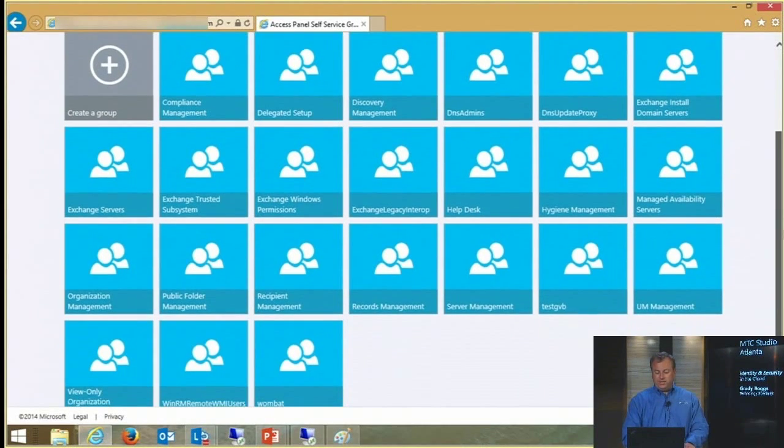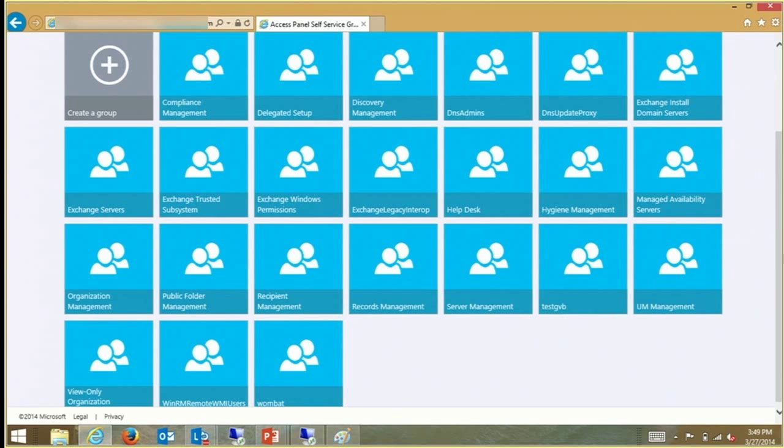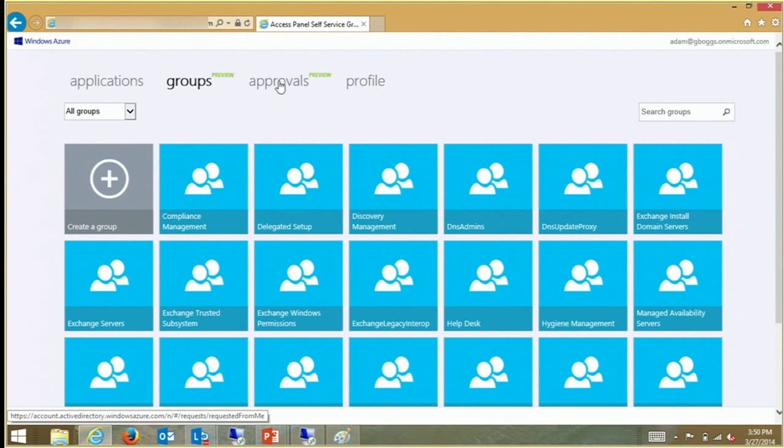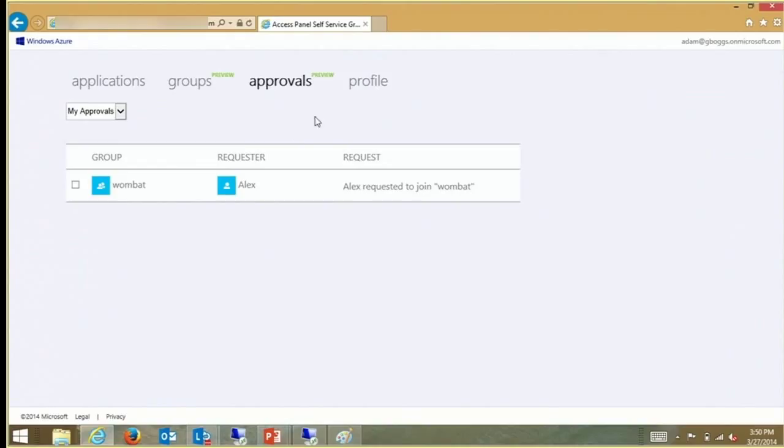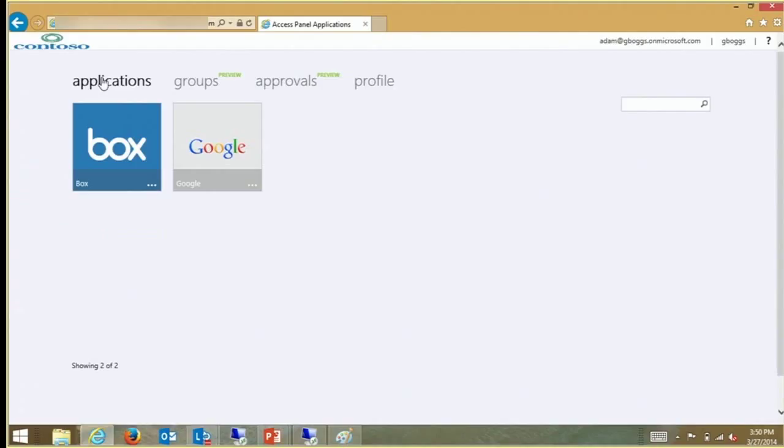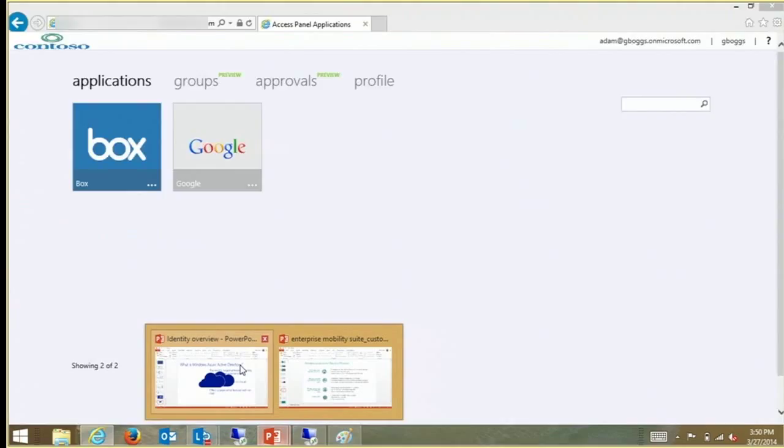We also have group management as part of Azure Active Directory Premium. So you can see here all of your on-premises groups that came up. I happen to be the group owner of a group called Wombat. So I can see here I've got a request from Alex to join that group. I could approve it or deny it. So pretty good stuff there with Azure AD Premium, group management. We can also do self-service password reset. So full-on identity management, tightly integrated with on premises, but also identity there as a cloud-based service.